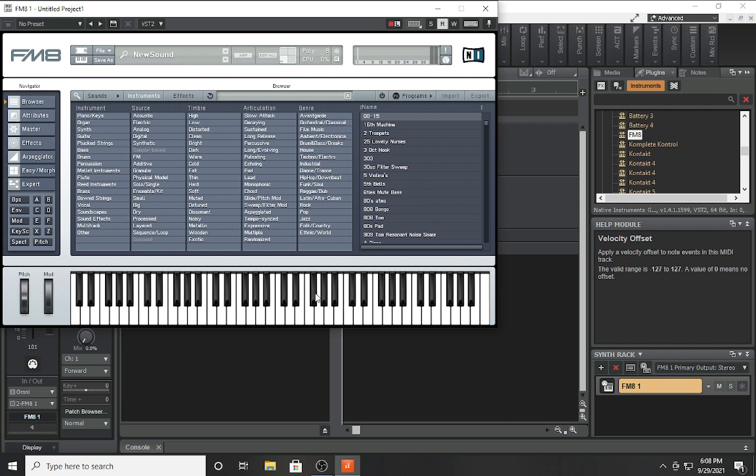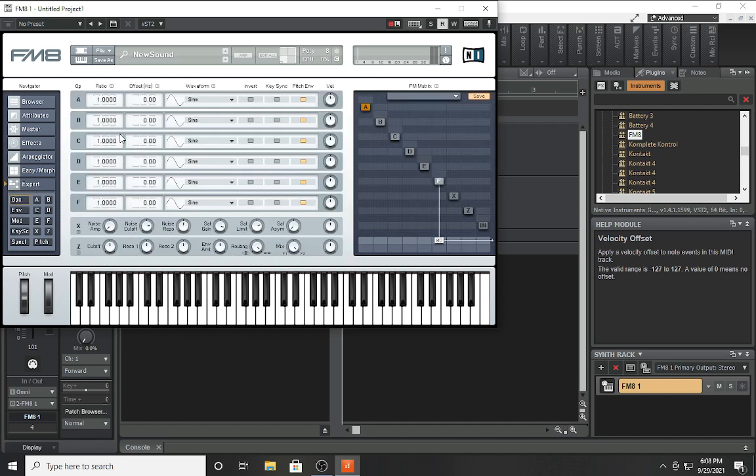So let's do FM8. I'll throw that in. Now, Native Instruments has an FM plugin called FM8. And FM8 has been out for quite a few years now. It is a powerhouse in its own right. And let me show you what I'm talking about.